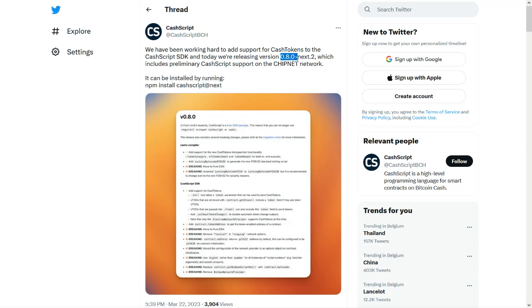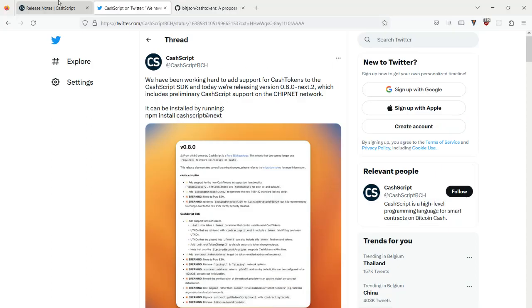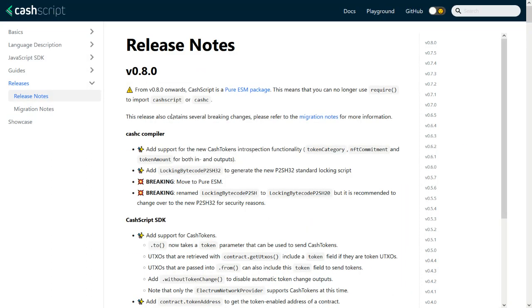The proper version 0.8.0, which leaves beta, will only be available May 15th when the CashTokens upgrade activates on mainnet. So let's take a look at the release notes. Both the CashScript compiler, so the CashScript smart contract language, and the CashScript SDK, so the JavaScript tooling to make Bitcoin Cash smart contract transactions, have been upgraded. So now CashScript is the ideal tooling to build your smart contract project on Bitcoin Cash.